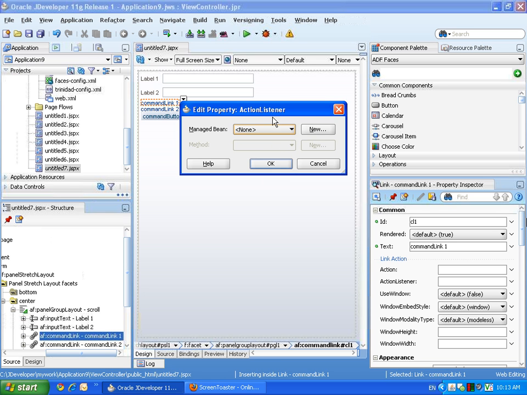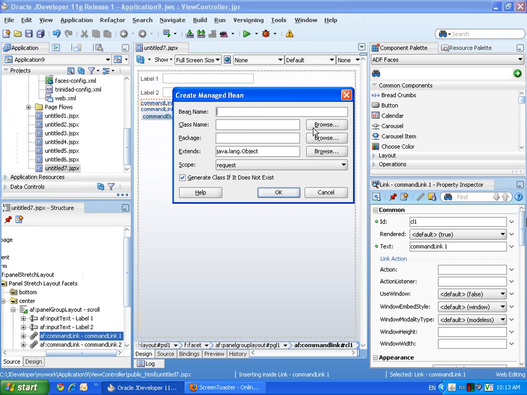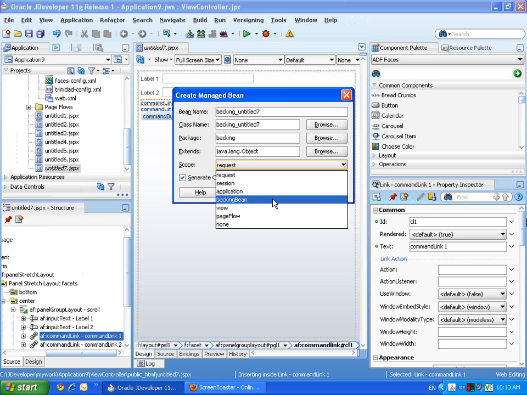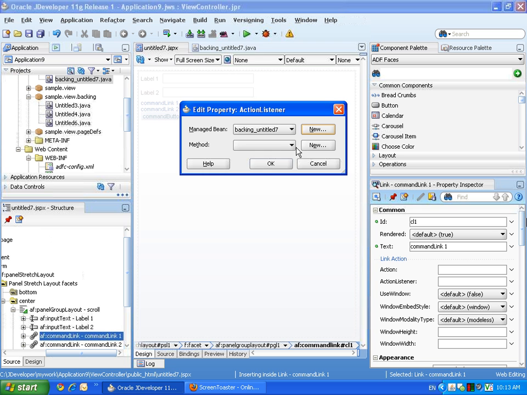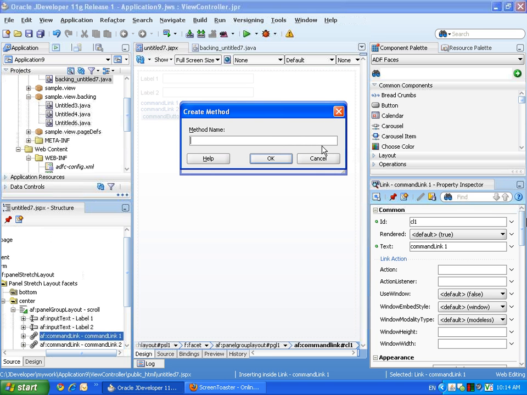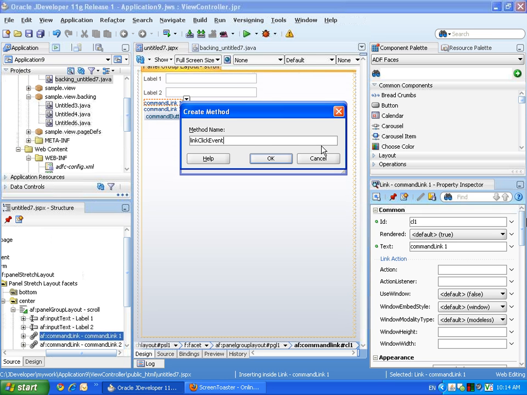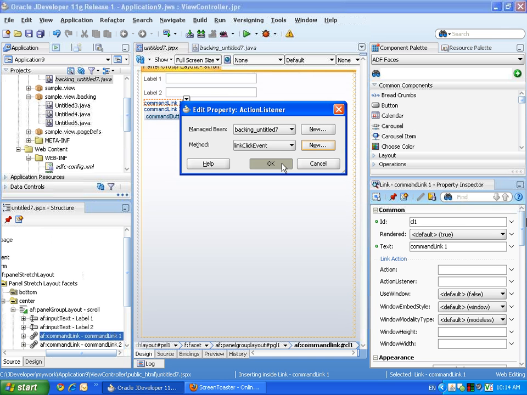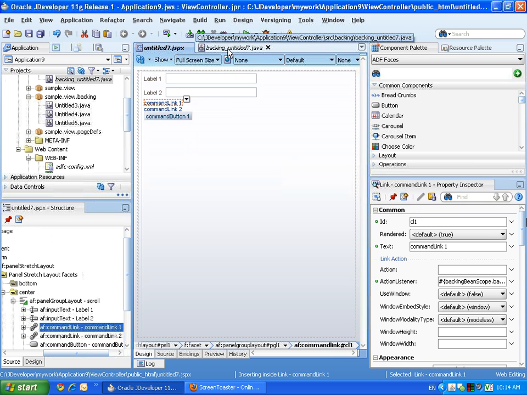And again, what you're prompted with is the opportunity to either put the code in an existing backing bean or managed bean, or create a new one, which is what I'm going to do. So I'm going to create a backing untitled 7 page. I can specify where to create my backing bean, and what scope to give it, for example. Then I can click OK. Then I can specify an existing method or a new method to handle the link click. So we'll call it linkClickEvent, for example, and click OK.